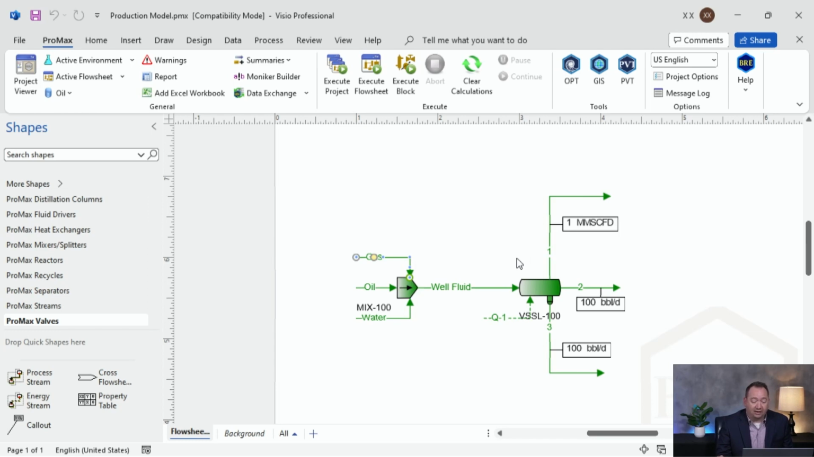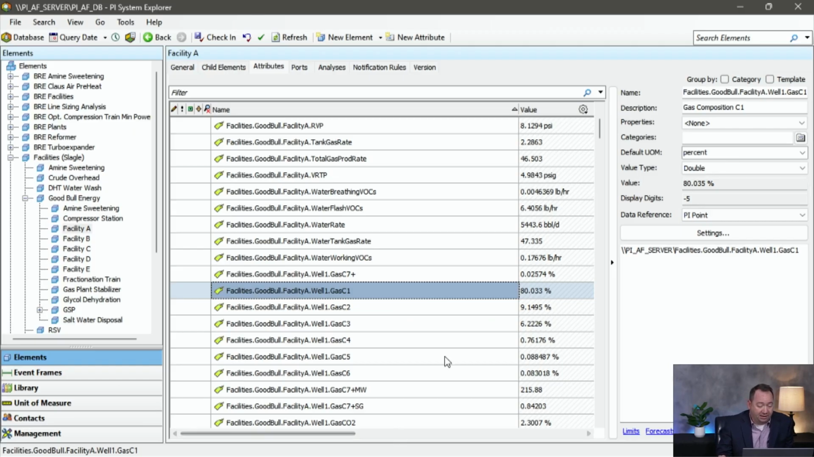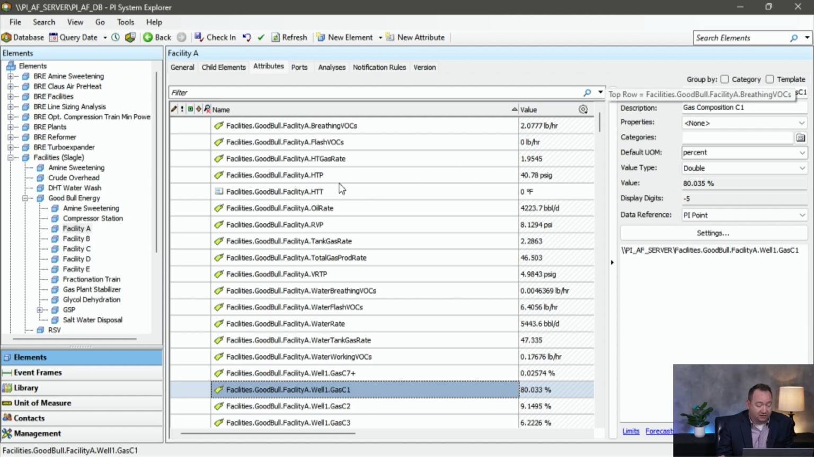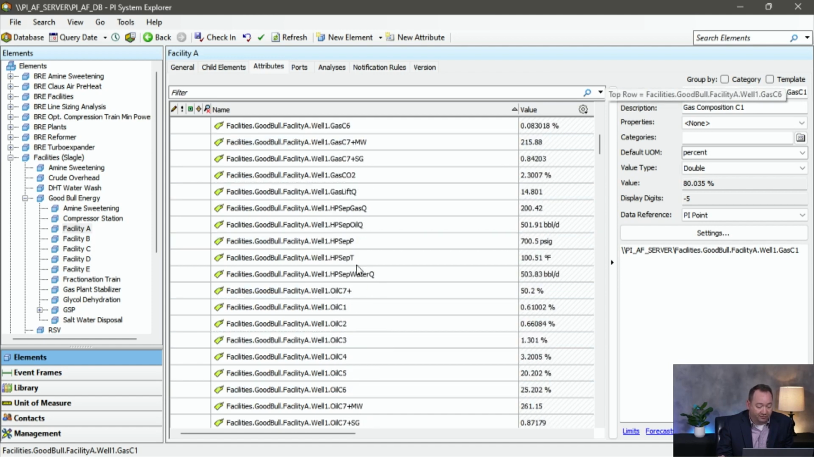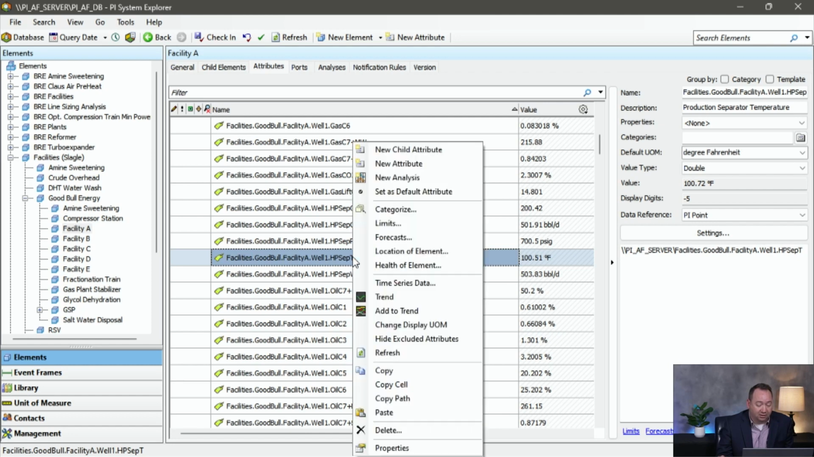So let's go find in the Pi database where my temperature is. In the Pi database, I'm going to have this one here. So what I'm looking at is my facility A, and I want to find my high pressure separator temperature and pressure. So I'm going to scroll down until I find my high pressure separator temperature and pressure right here. So I'll copy this one.